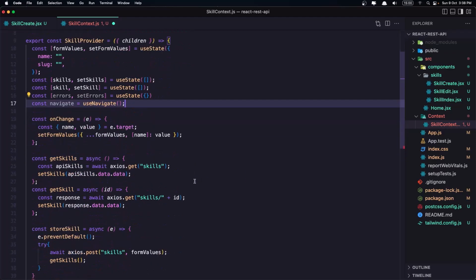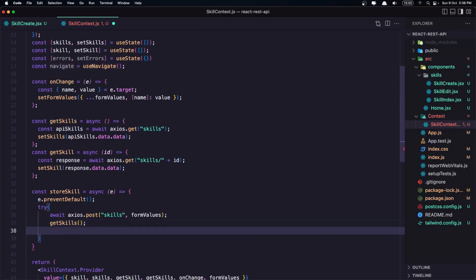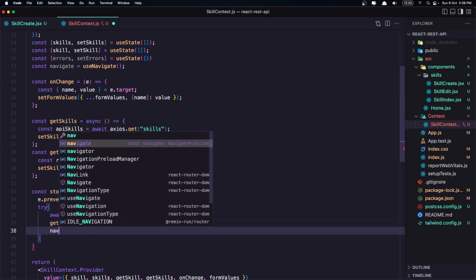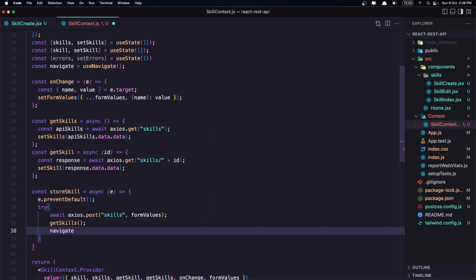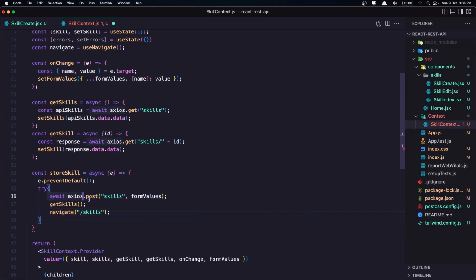And down there, so when we call the getSkills, I'm going to say navigate. And where we want to navigate? To the skills. So let's say navigate to the slash skills like this. And then if that is okay, but if we have errors, we are going to catch the errors here.